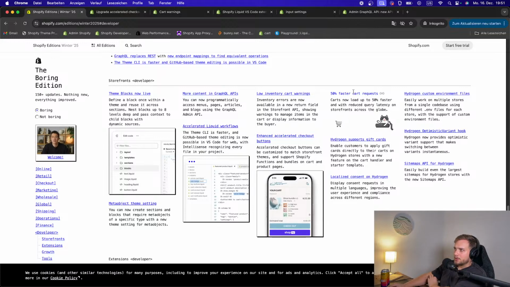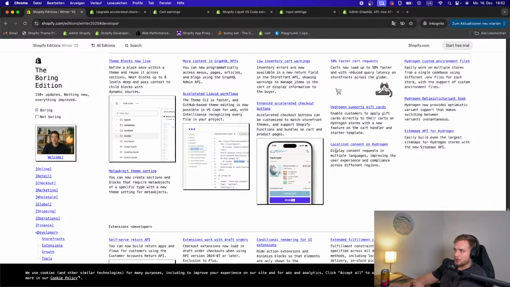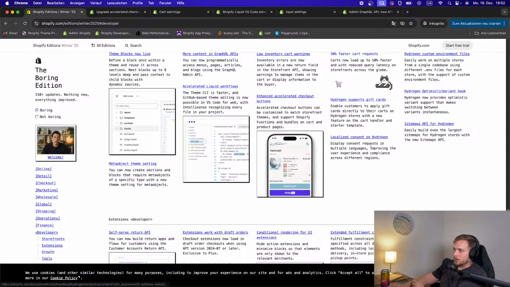50% faster cart requests. Carts now load up to 50 times faster with reduced query latency and storefront access. Cool. Hydrogen supports gift cards. I'm not really into... I mean, this is crazy. 50% faster. Awesome. Hydrogen supports gift cards. Was this not a thing before? Sad. That's why we don't use Hydrogen. Nice. Localized consent on Hydrogen. Display consent requests in multiple languages, improving the user experience and compliance.